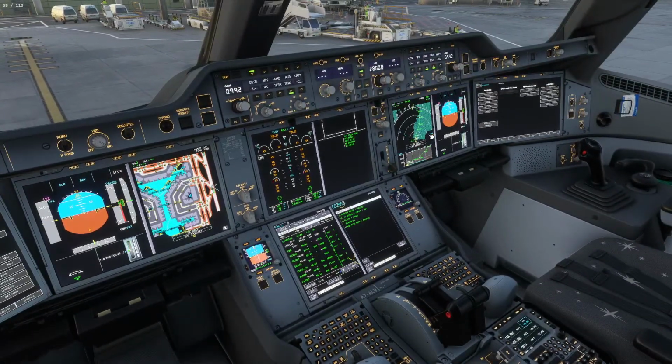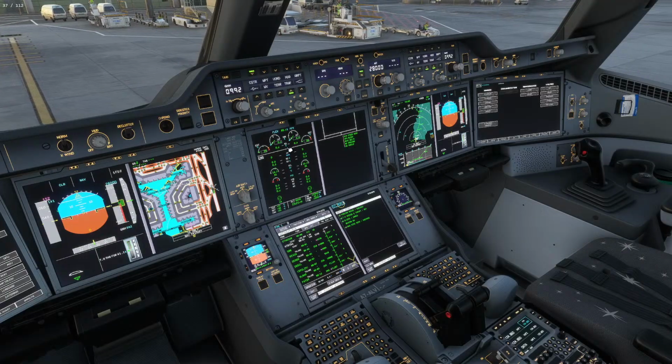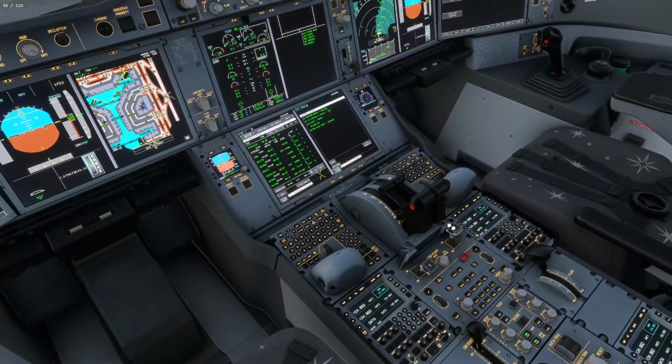You can see that the packs turned off automatically. Right, we're ready to start. So let's go to start with engine number 2.